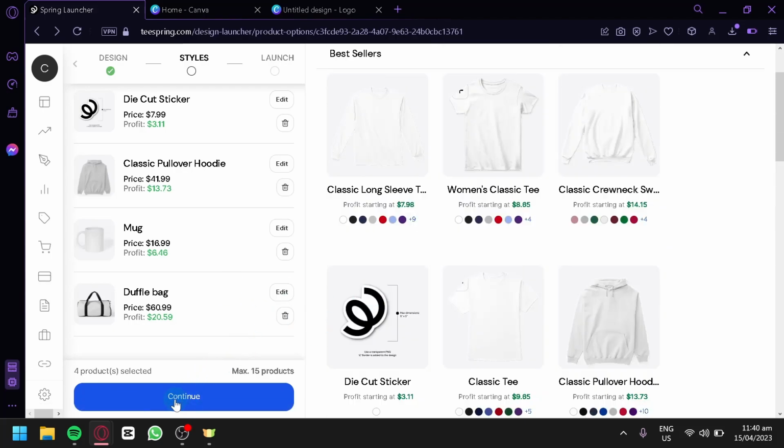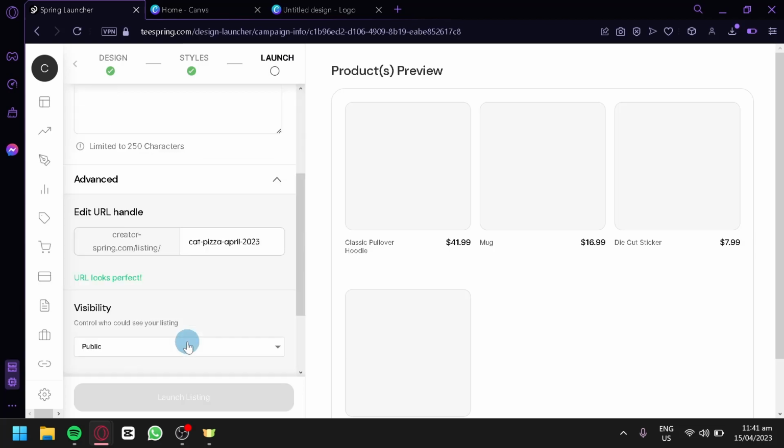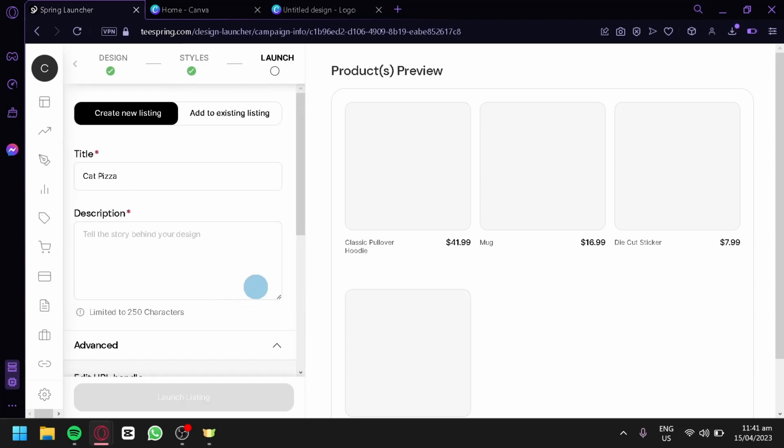And after doing that, you're going to click on continue. And over here, this is where we will be able to launch our product. Over here, we have our product's preview, and this is where we will be able to also edit our title. Now for the title of our product, we're going to say cat pizza, because that is what we added on our duffel bag earlier. We could add your description over here, and over here on advanced, you would be able to edit the URL handling, the visibility, or which store you would like to add it to.